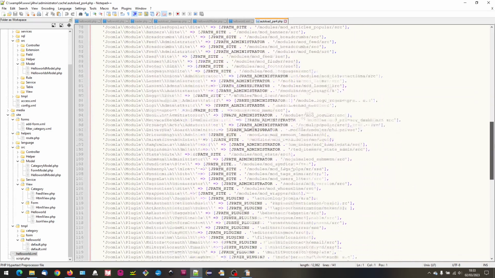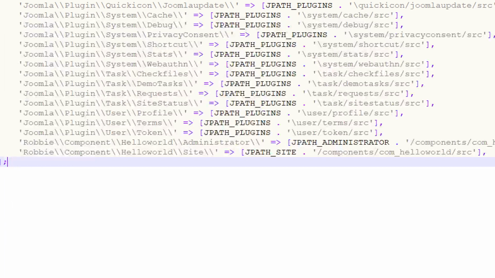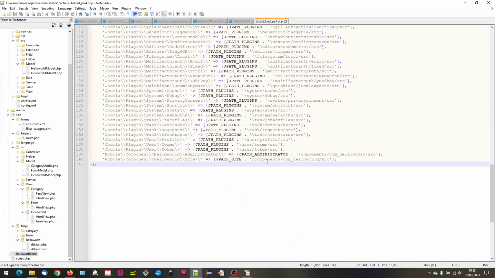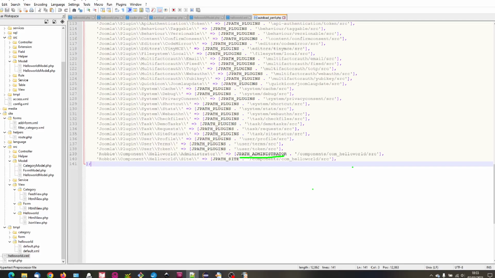I've pretty much just got Joomla components on this, but I've got the Hello World installed on it as well. So if you look down the bottom, here is my site and here is my administrator, and where they're pointing to is components. If we look over here, this is the administrator, components Hello World src, and this is the site, components Hello World src.